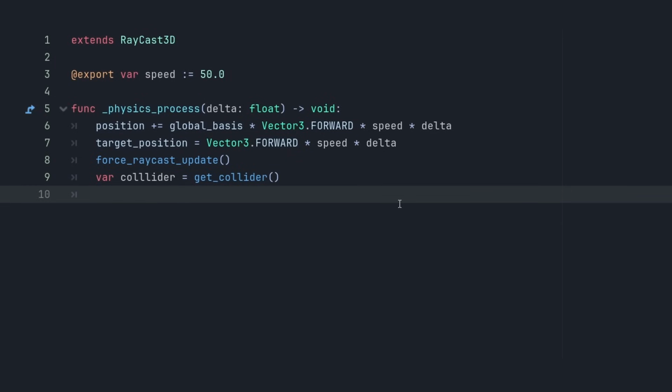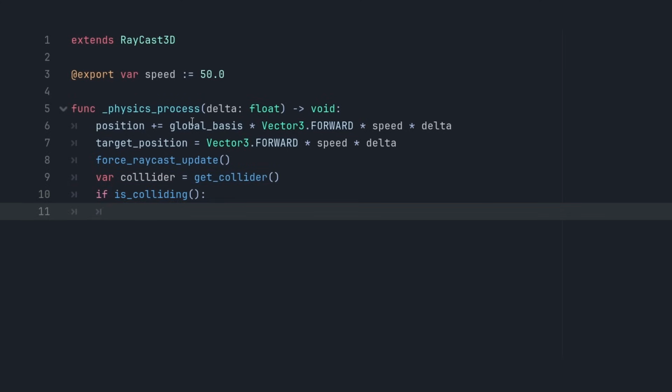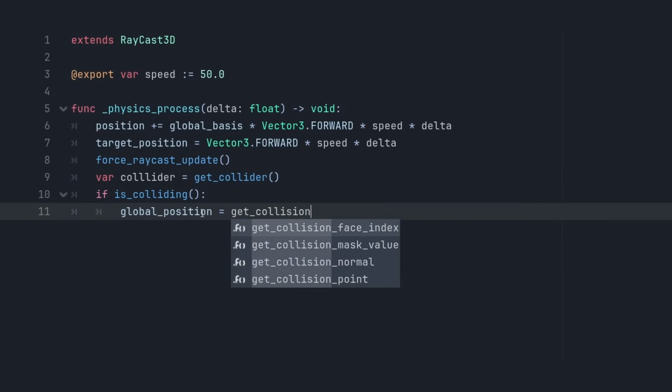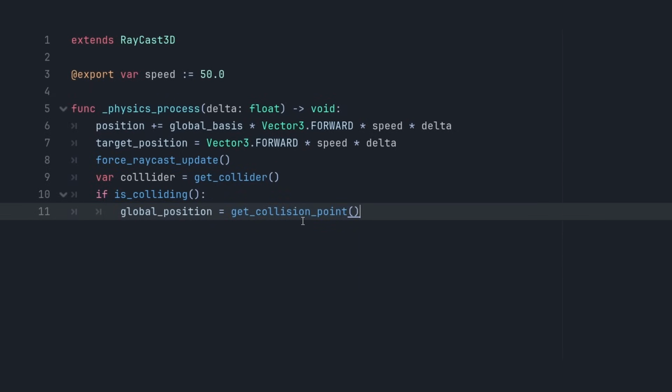Now, below that, we can check if we are colliding. So I'm going to say if is_colliding, which is updated when we call the force_raycast_update function. If we are colliding, I want to set the position of our ray to be the position the collision happened at. So as it's moving along, when it finds its eventual target, it snaps to the point where it should collide with the geometry. So I'm going to say global_position equals get_collision_point, because get_collision_point returns a global position for us. So now when we collide, we will snap to that final point we collide with.